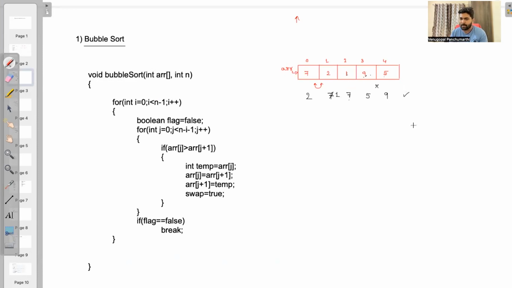Similarly, what about the second pass? The same thing continues. Again we start: 2,1 is not in proper order, so swap to 1,2. Then 2,7, yes, they are in proper order, so a swap is not required. Then 7,5 are not in the proper order, so a swap is required. And if you compare 7,9, a swap is not required.